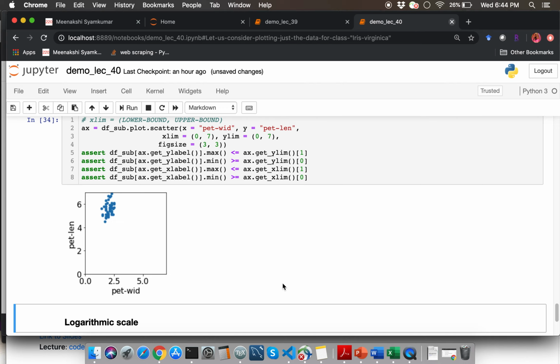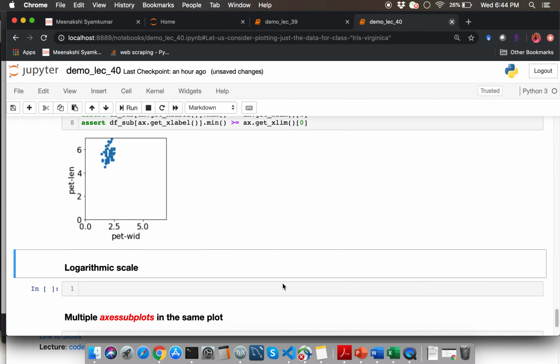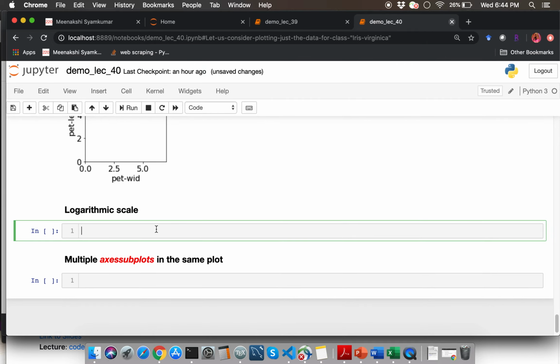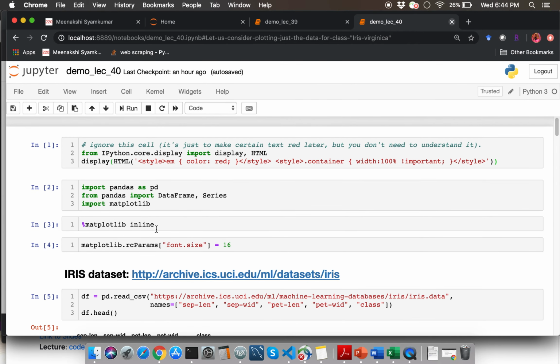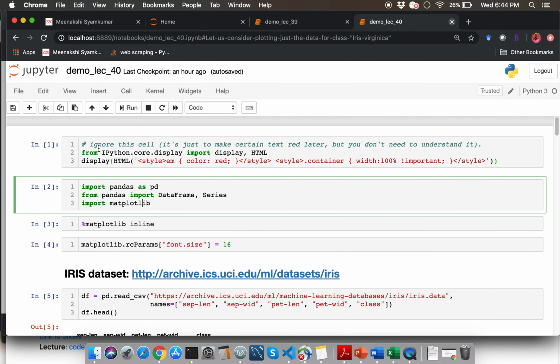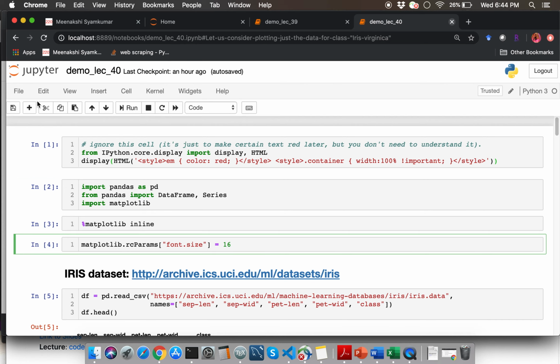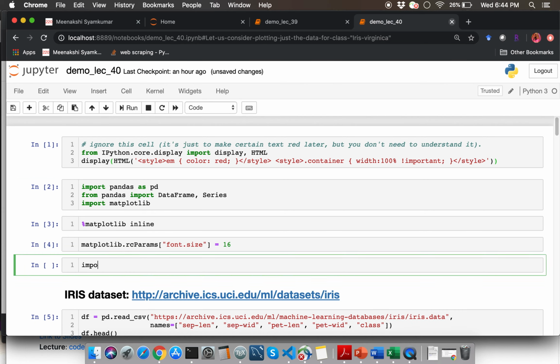All right, so that's how you can set x limit and y limit and make your plot much more readable as per your custom requirement. Let me move on to talking about logarithmic scale. In order to introduce logarithmic scale, I'm going to import the math module. I'm just going to scroll way up here and add a cell after all these things and include the math import. There we go.